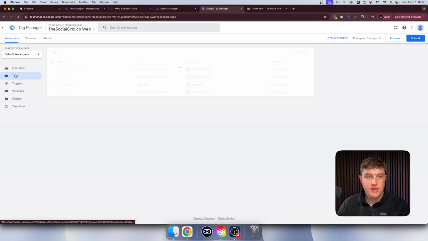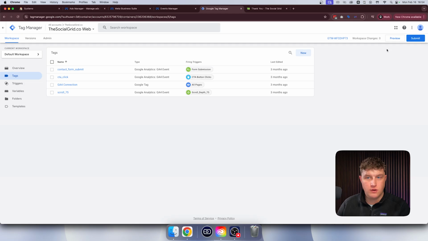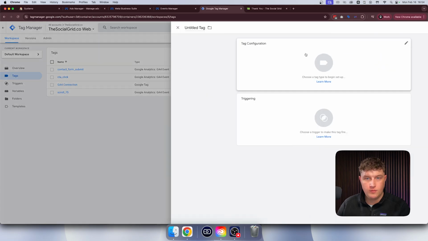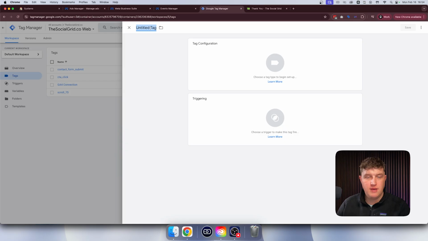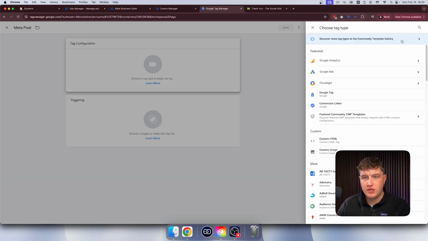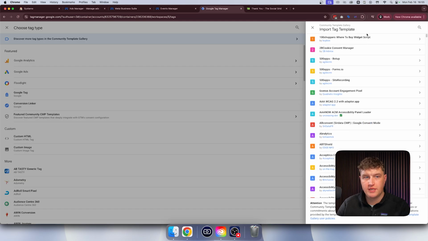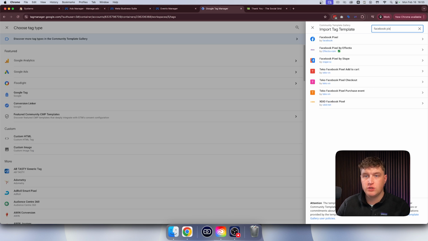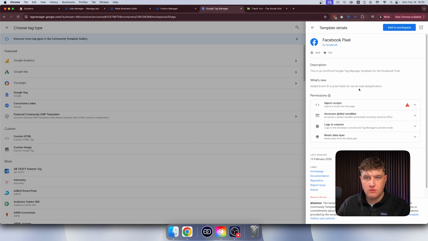Head over to tags and click on new. And what you're gonna do is name it something like Facebook Pixel, Meta Pixel, because this is gonna be the base code for the Meta Pixel. Then click on tag configuration and then go to discover more tags in the community template gallery, and then search up Facebook Pixel. And then the first result, the one by Facebook, is the one that you want to install on Tag Manager. So click on Facebook Pixel by Facebook. This is the one you want to use.